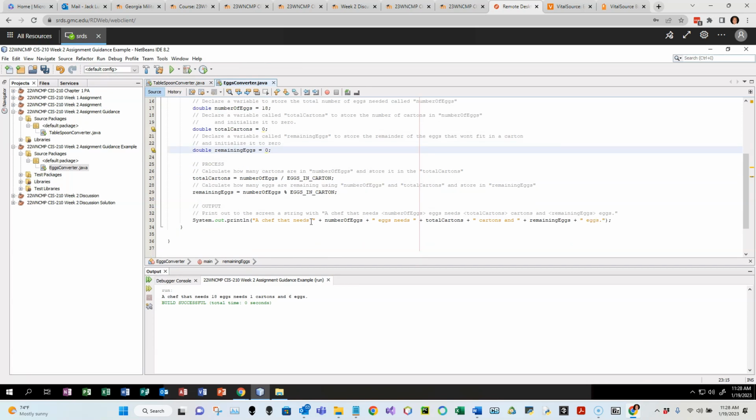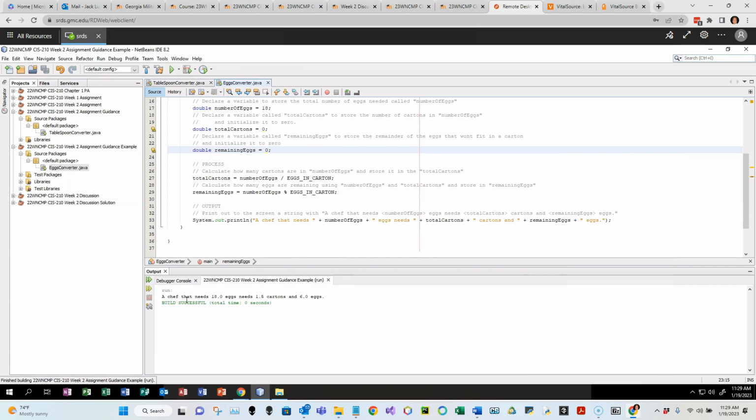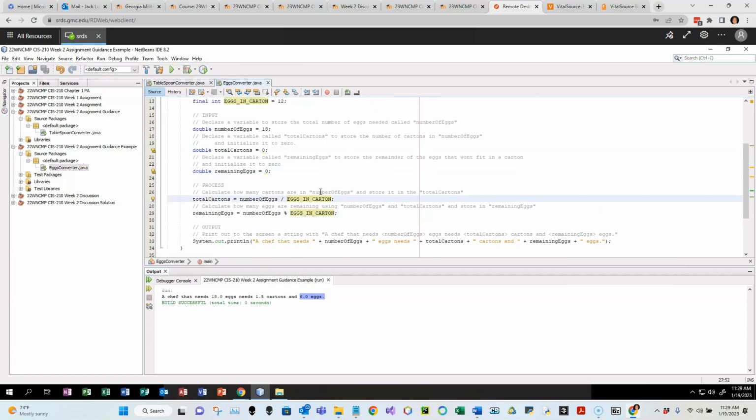And the thing is, the output's going to look weird if we do that, right? Because if I run it now, a chef that needs 18.0 eggs needs 1.5 cartons and 6 eggs. Well, I guess you could cut a carton in half, but if you can cut a carton in half, well, we don't have 6 eggs left over. So in this particular case, it doesn't make sense to use a double. We should leave it as an int. But notice how changing the data type changed the result completely.